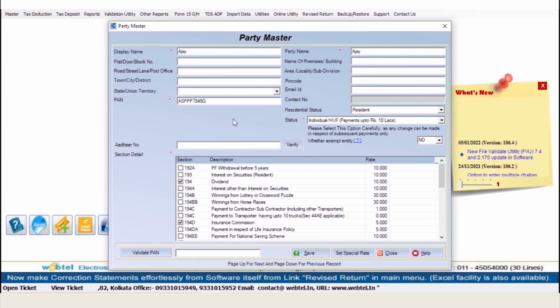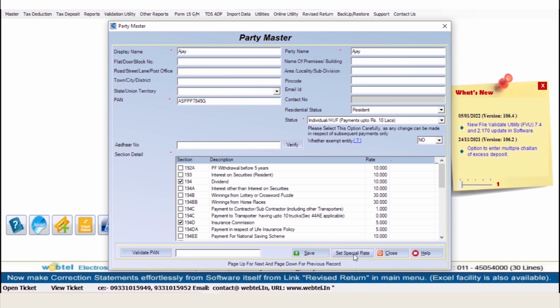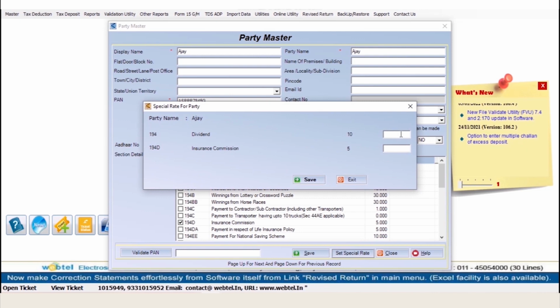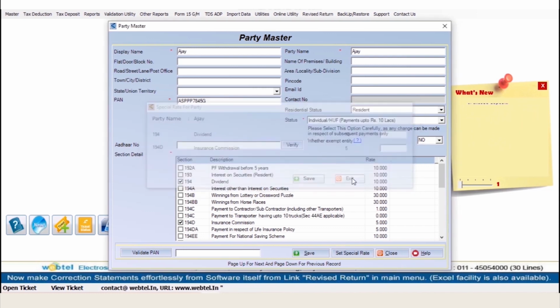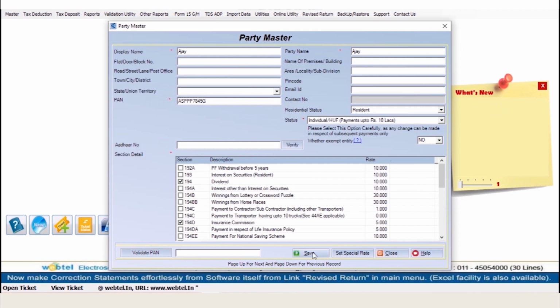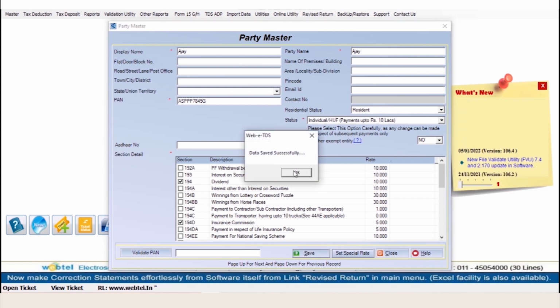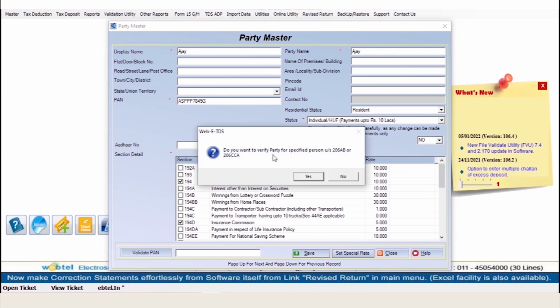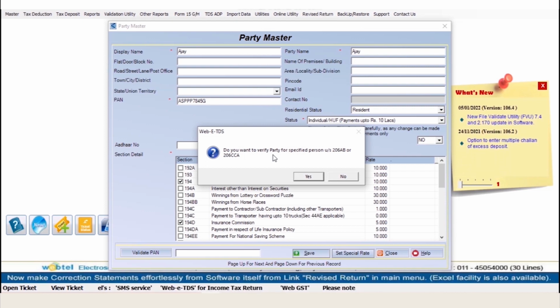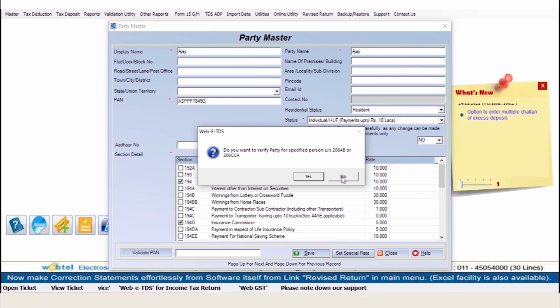Similarly, in case you want to deduct the TDS as per the special rates, then you can click on the set special rate option, and here you can provide the lower deduction rate over here, and your TDS would be deducted as per the special rate selected by you. And after providing each and every detail, click on the save button and your data will be saved successfully. Then if you want to verify whether your party is a specified person under section 206AB or 206CCA, then you can click on yes, otherwise you can click on no to proceed further.